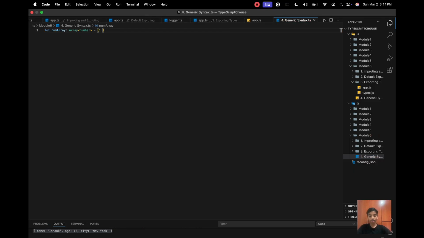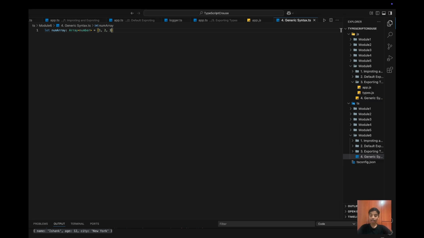So 1, 2, 3. And you already know that if you try assigning a string over here, it will give an error. And we can do the same thing with string arrays. So we can write string over here. We can change this to strArray, and we can change this to an array of strings. So something like hi, hello.